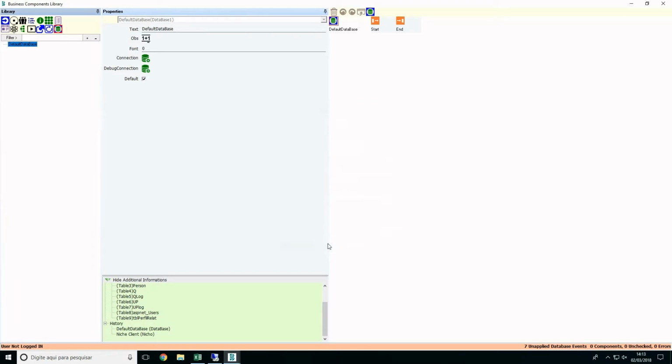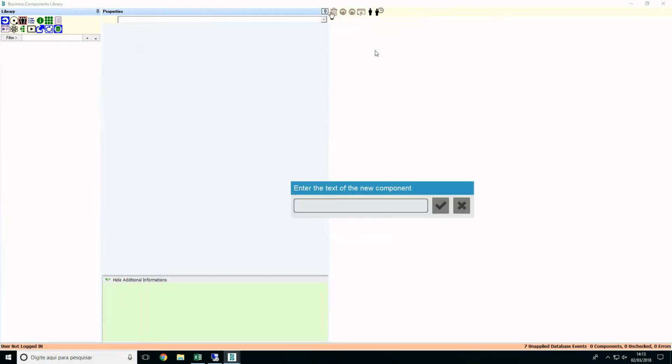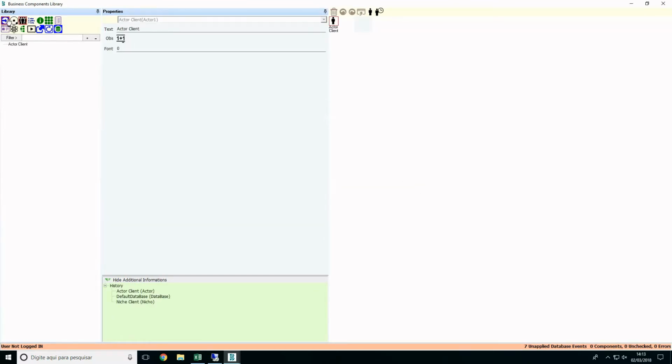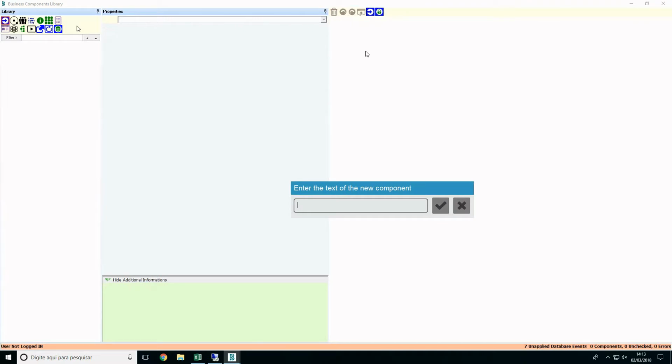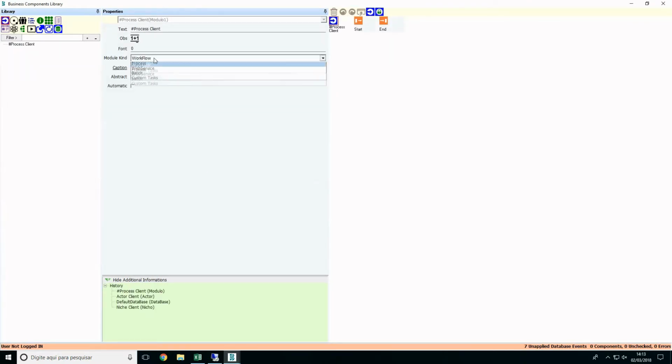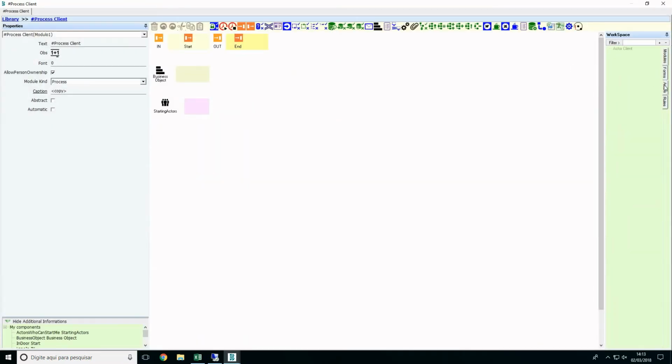A room can have several types. In future tutorials, we will discuss that, but for now, we will create a process room. A process room is the first room that appears on the user's first menu. Processes also have actors, which will represent different kinds of users.